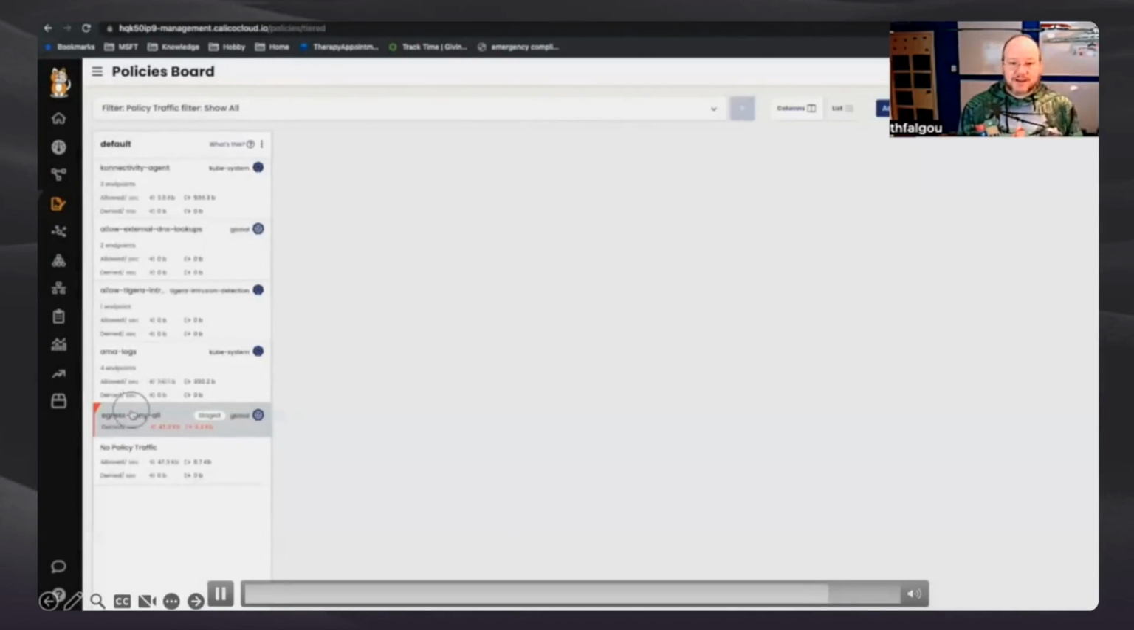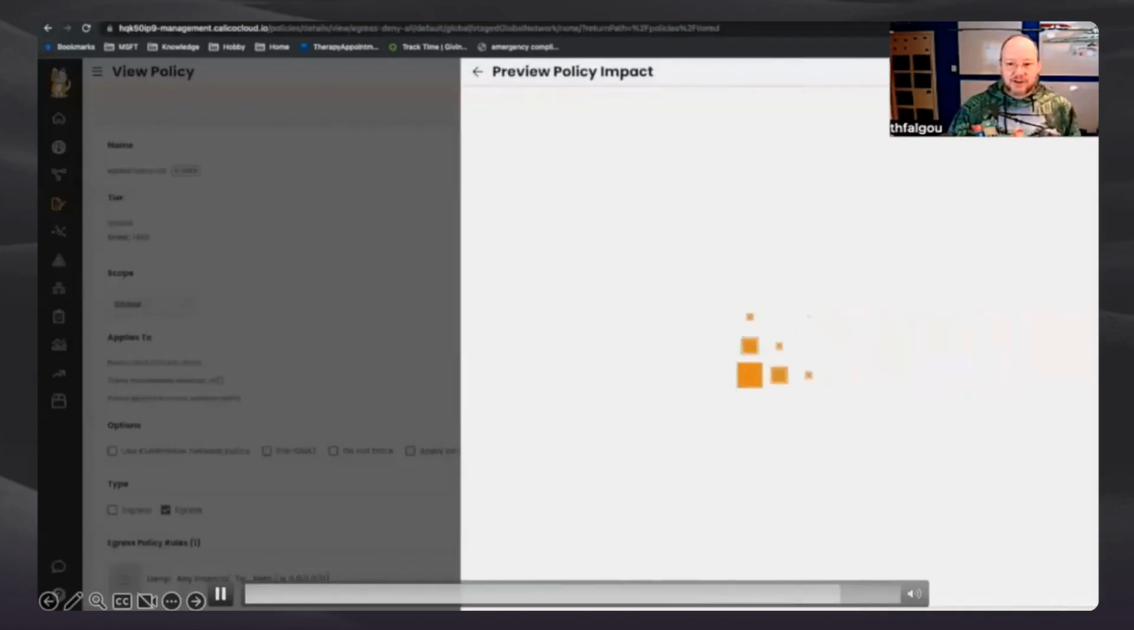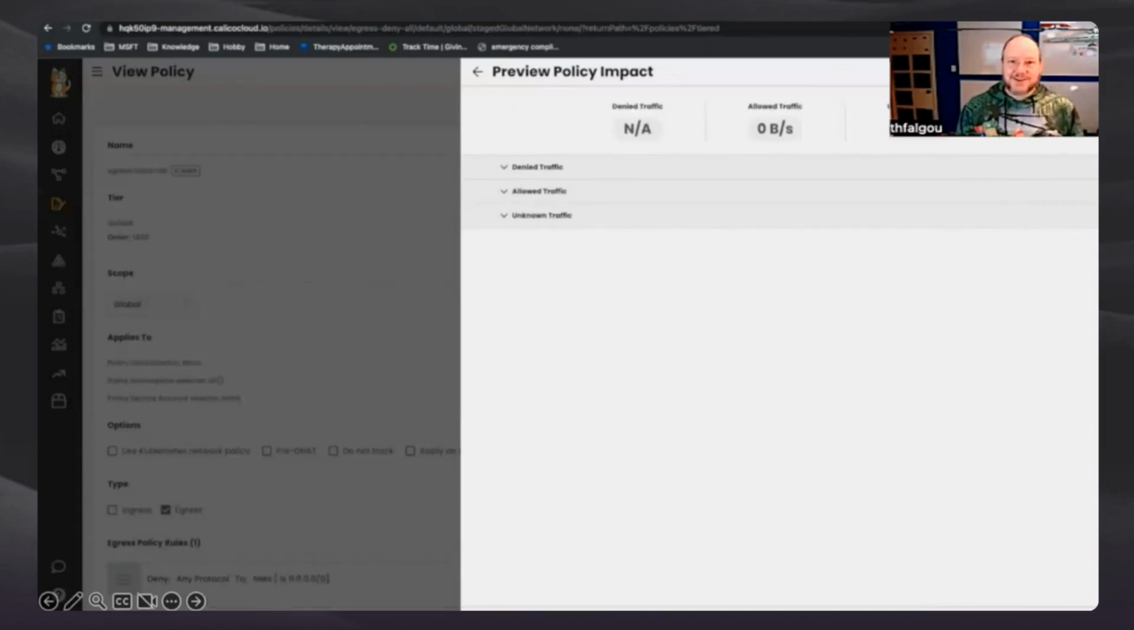If we go back there, and if we take a look again at our impacted traffic, give it a second for it to load through, and then we'll see that our impacted traffic has gone away. So there's now no more traffic being blocked, and we're good. I'll let Steve take us home.